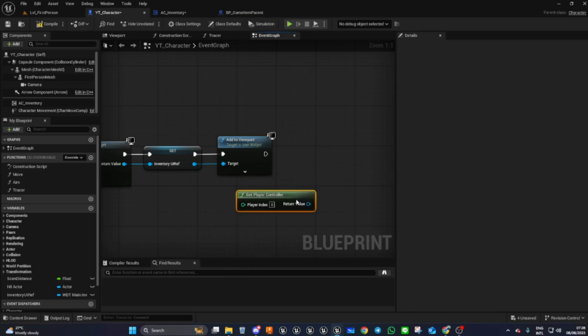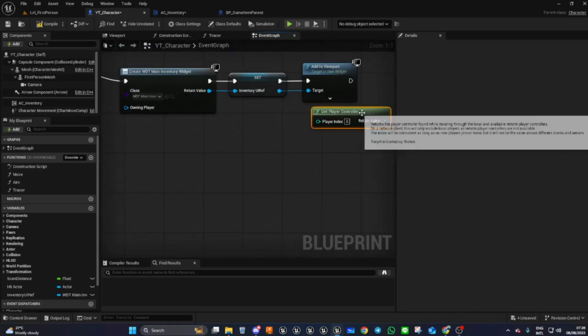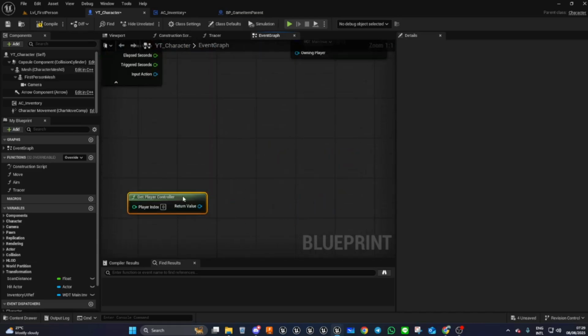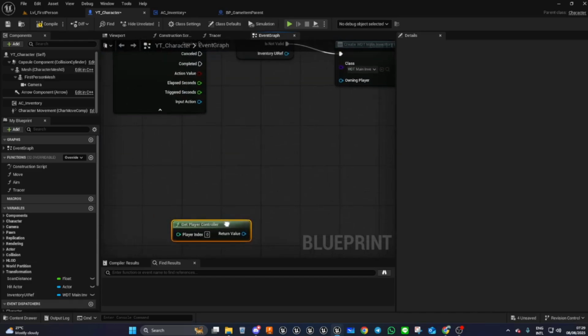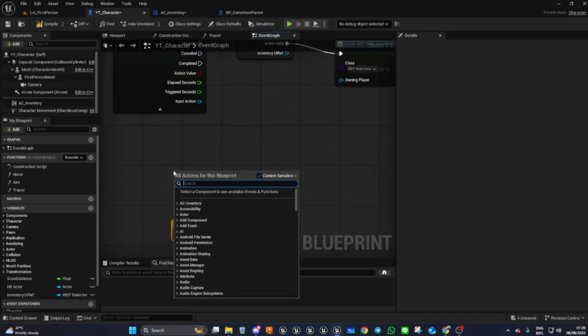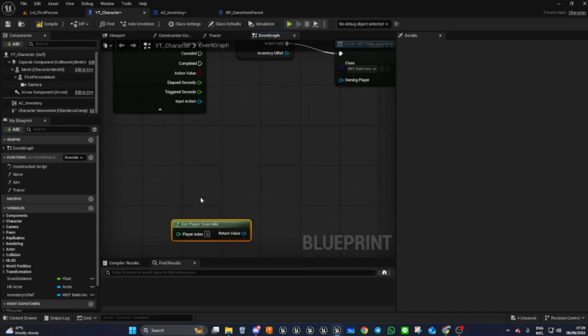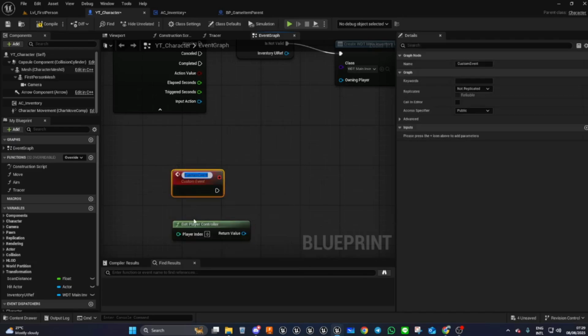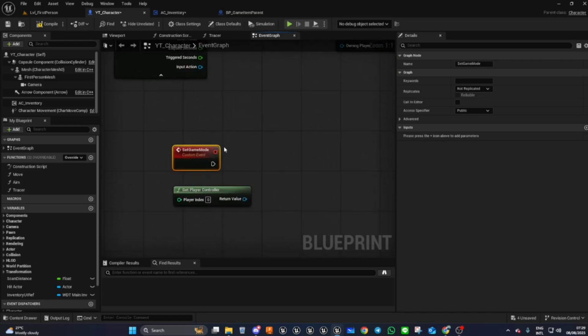You can do, and I've often done it, put this in a function to make it neater. In fact, we can go ahead and do that right now. So let's just drag down, let's make it into a custom event just to make it a little bit neater. Okay, so let's create a custom event, and we're going to call this set game mode. Okay, just makes it a little bit neater with our code.